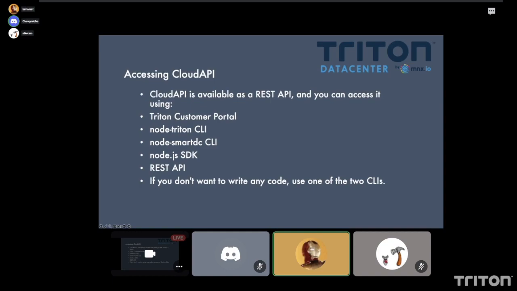And this is from the docs page directly. If you don't want to write any code, use the CLIs. But if you want to do something programmatic, like I said, you can use the SDKs for that. And with the SDKs, for instance Node, you can programmatically use Cloud API functions in your Node applications.